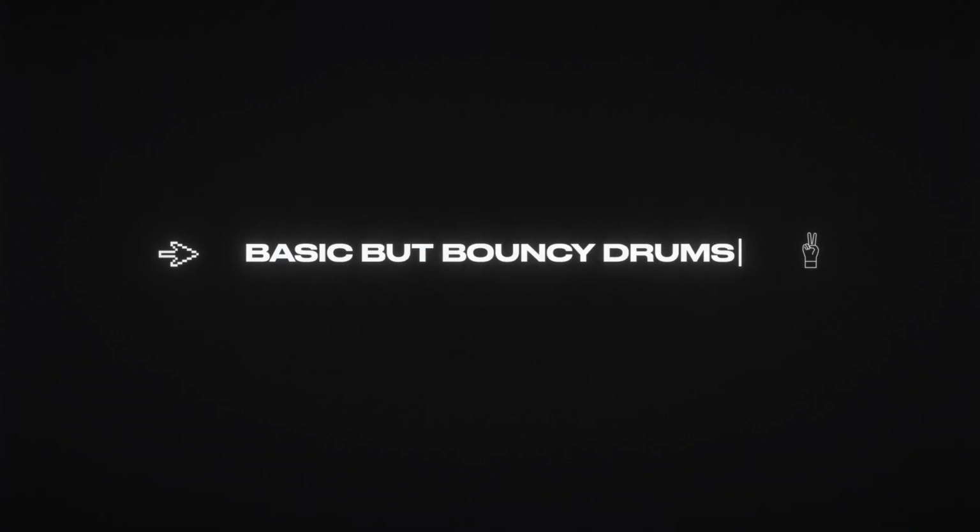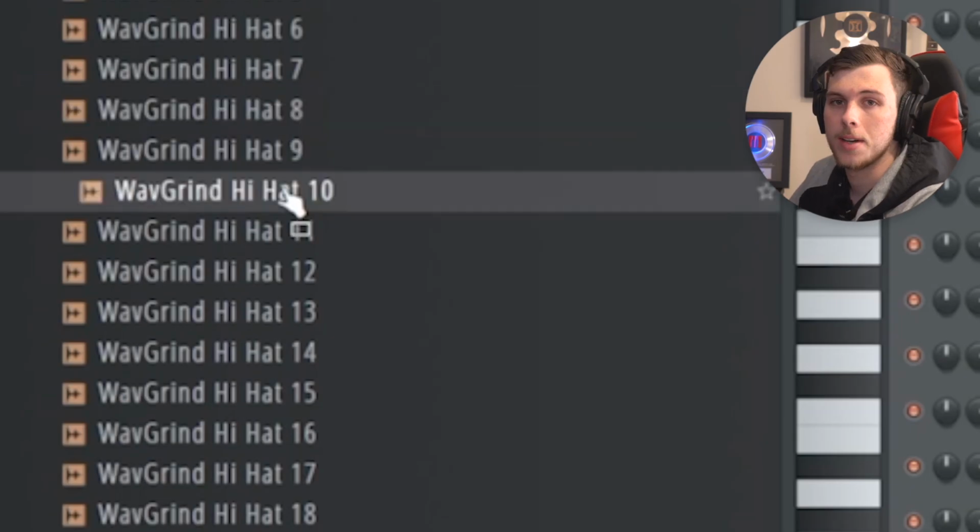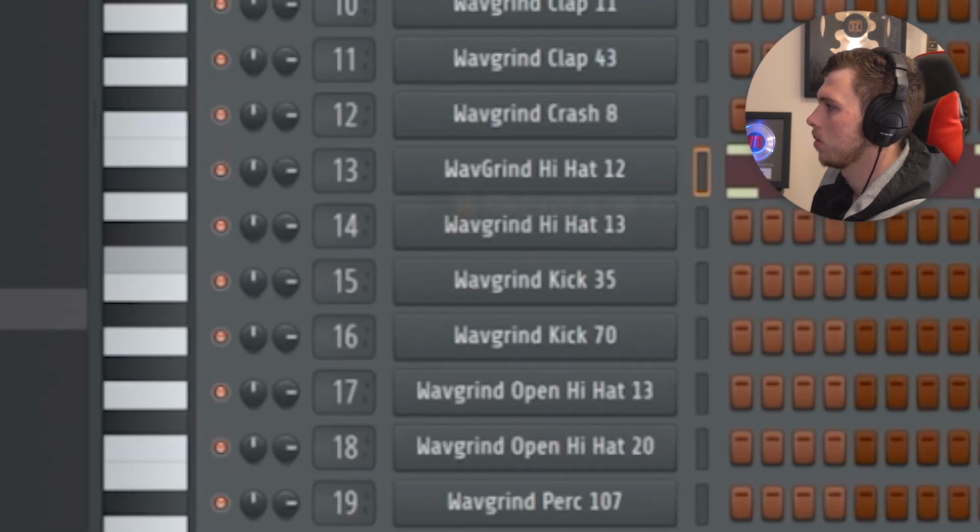The next step is basic but bouncy drums. It's easy to get carried away and add a really bouncy hi-hat sequence like this one here.